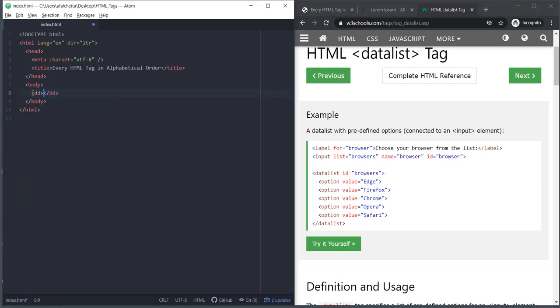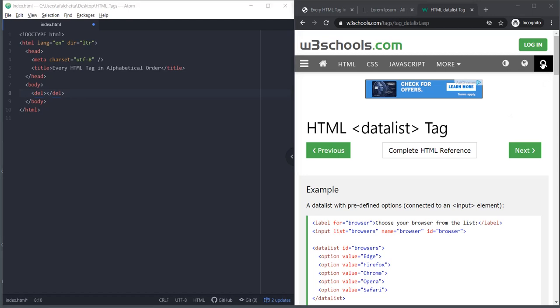DD defines a description or value of a term in a description list. So there you go. I'm not going to show examples of all these things. Next is DEL. It defines text that has been deleted from a document. I don't know when you would ever use that, but there it is.